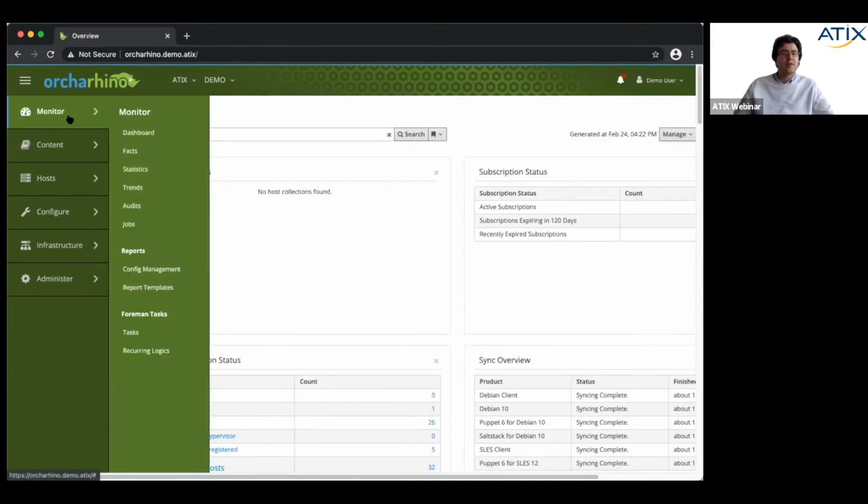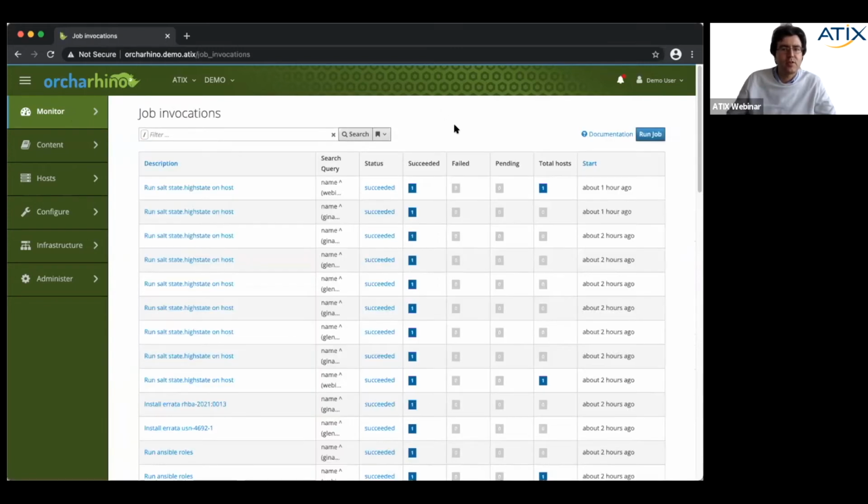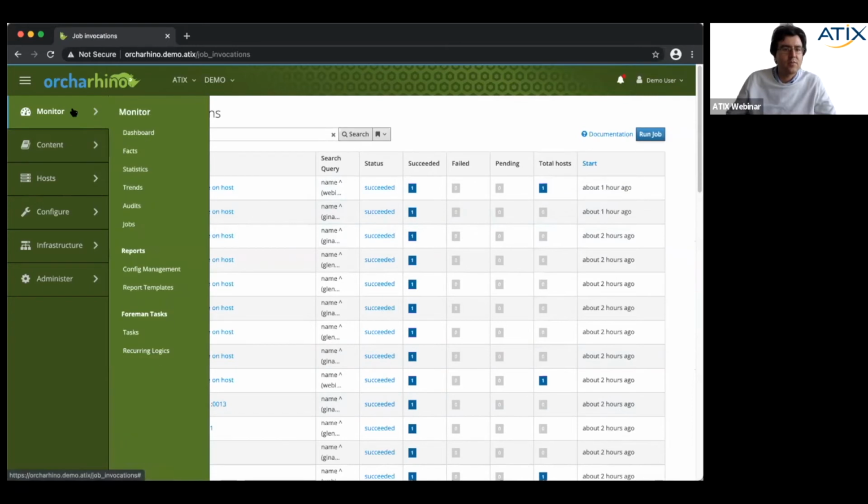Next step would be here in monitoring. So if we click here monitor, the first I already showed you, it's the dashboard. Here we have the facts. So we have an overview over all facts of all servers which are available to Orcharhino. The same for statistics, trends, audits, and jobs. So if we click here on jobs, we can see all the jobs which have been run on our servers which are on Orcharhino.